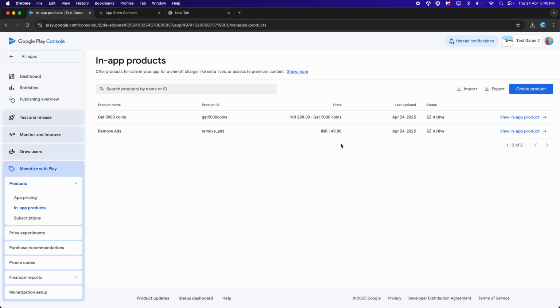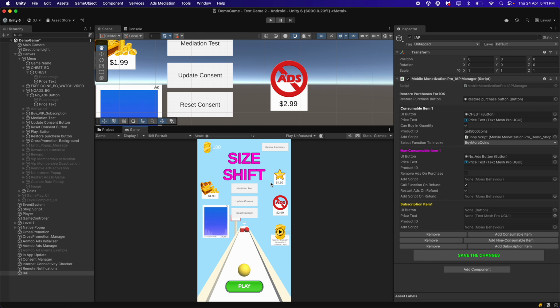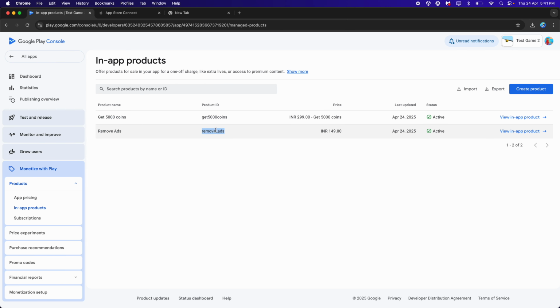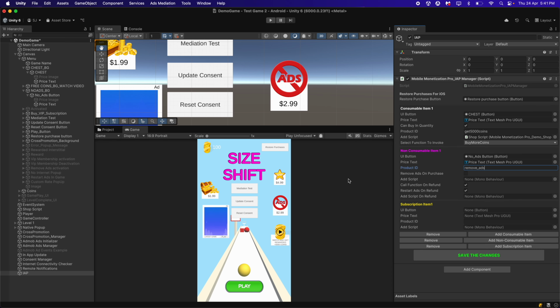In your case, it could be different. When you are going to test this IAP, it will display the same price in that price text. So make sure you drag and drop it over here. And after this, for the product ID, just copy this remove ads from here and then just paste it over here.